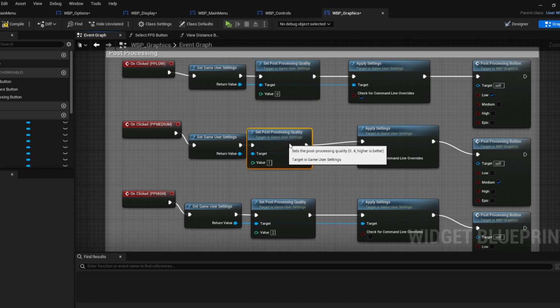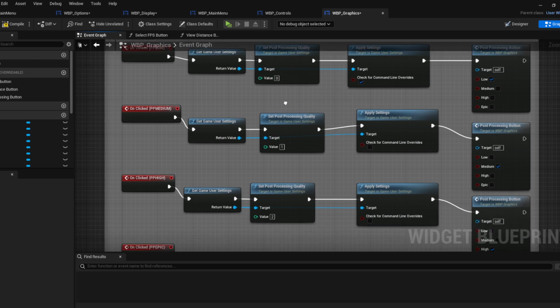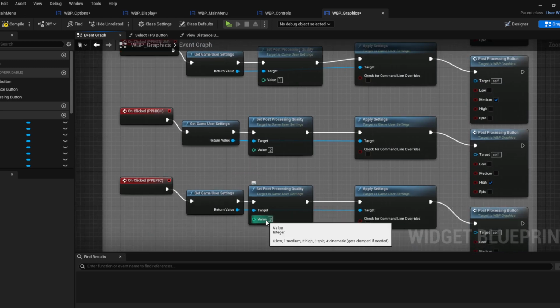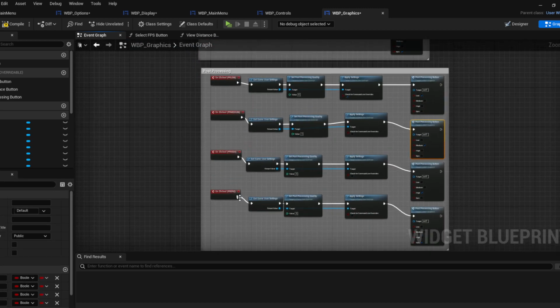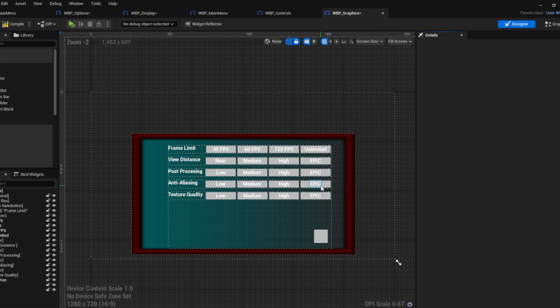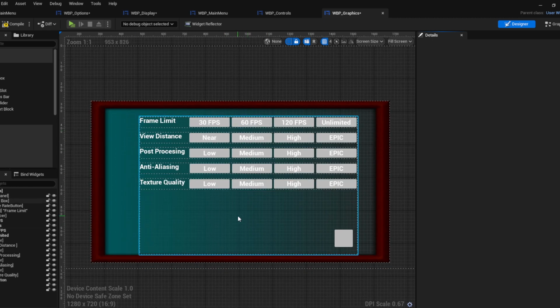This is user settings. It's all going to be the same. 0 again for low, high. 0 means the lowest, and then 4, or 3 I guess right here, means the highest. Apply the settings, and again the same function. Pretty standard stuff, honestly. What matters about all of this is the actual design of the menu.